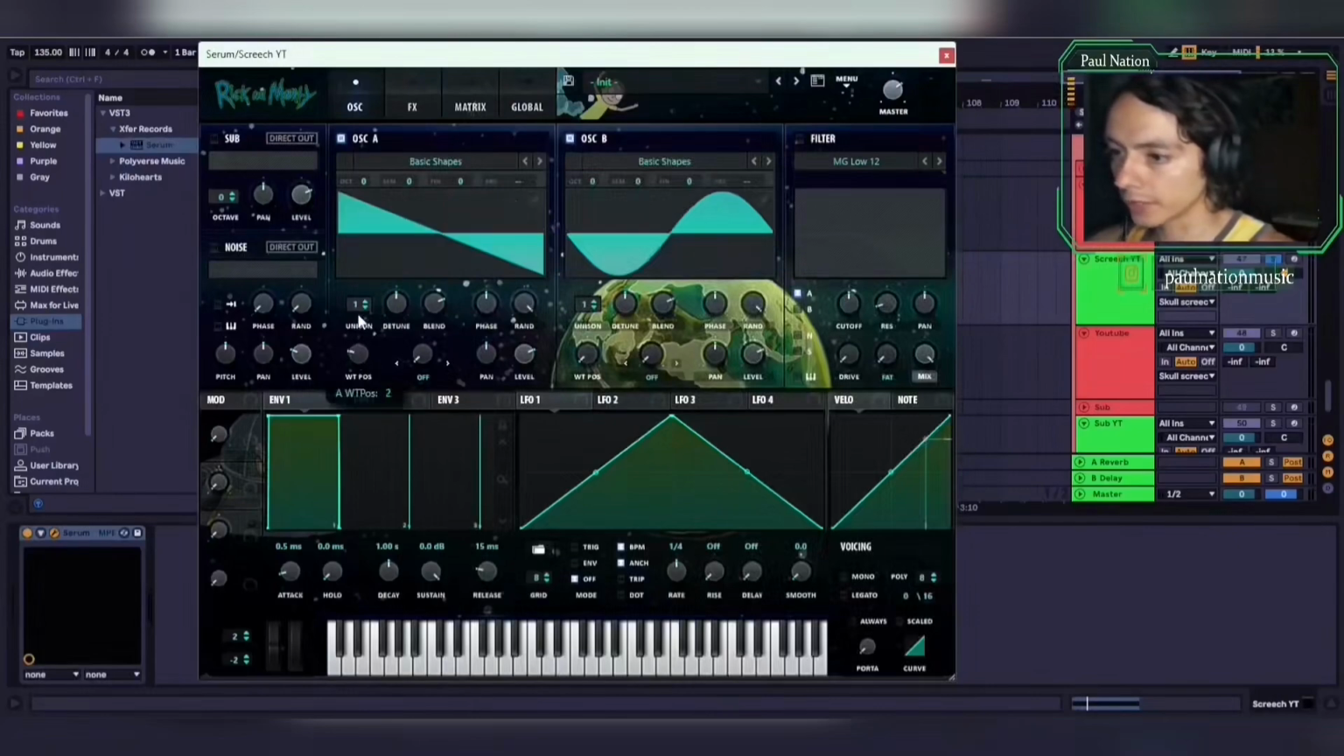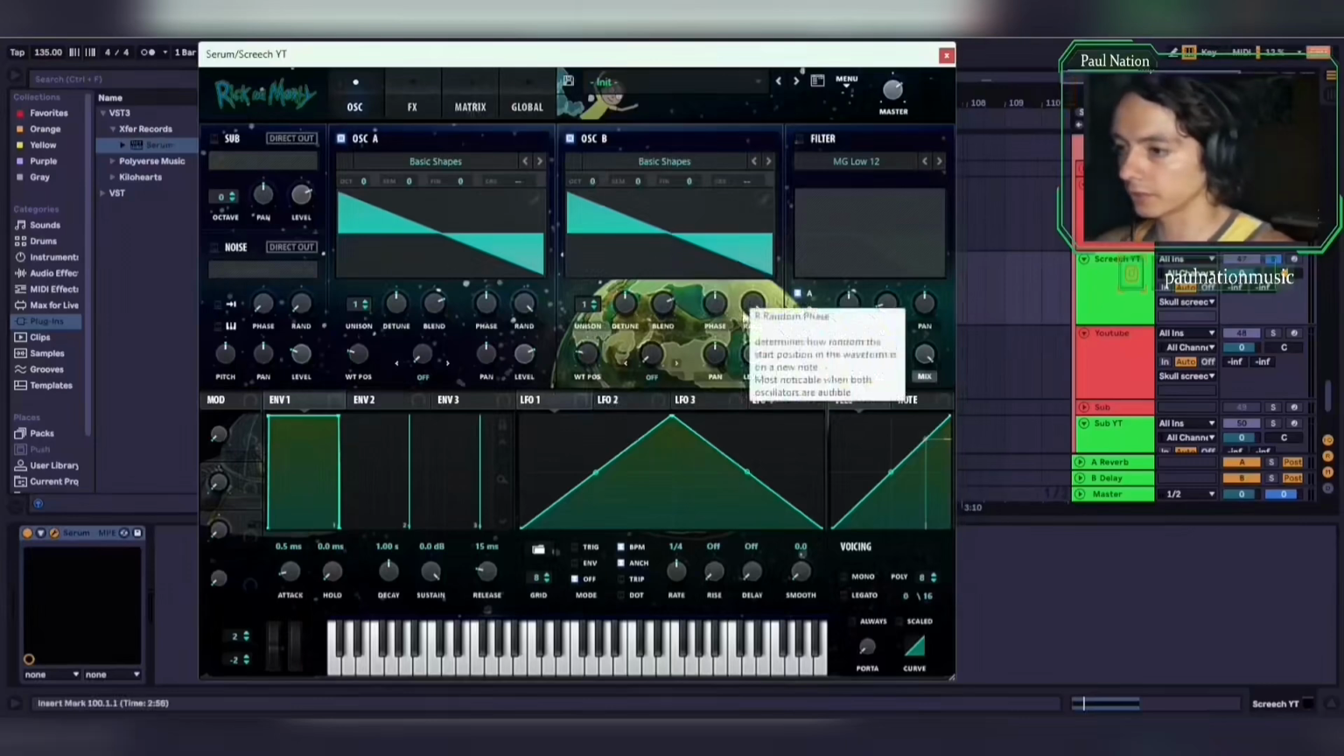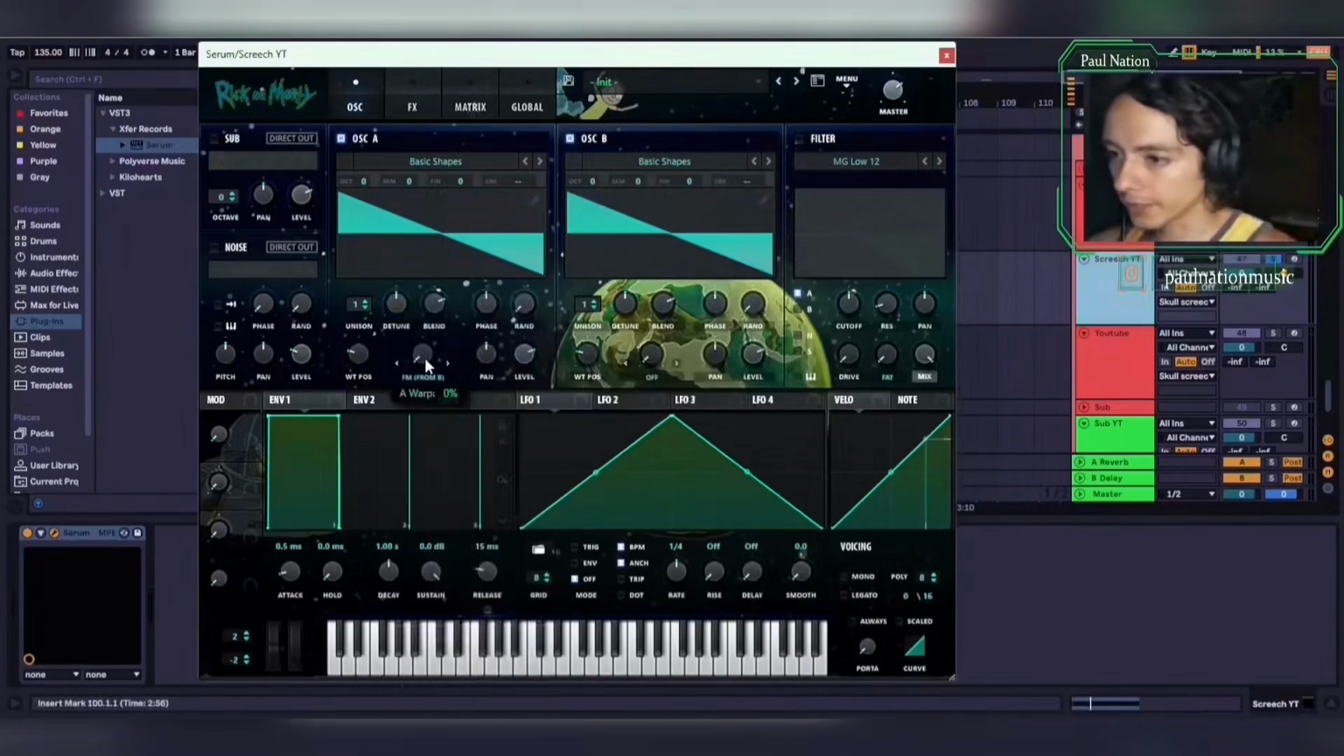Then we're going to choose the second wavetable position for both oscillators. Let's turn this random knob all the way down. Now let's FM oscillator A from B, and we're going to set it to around 37%.